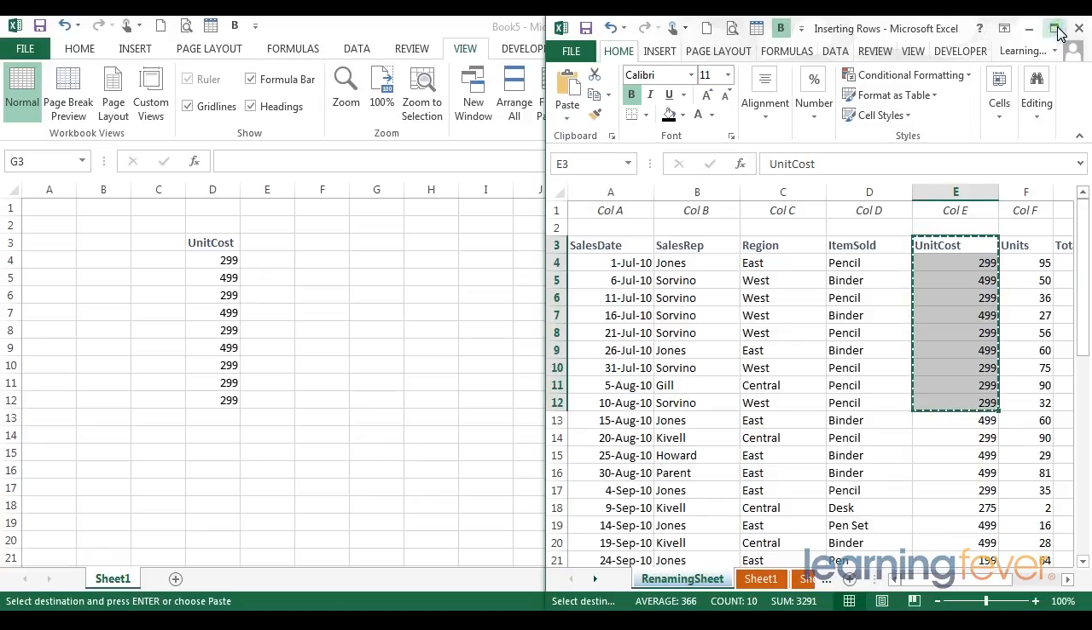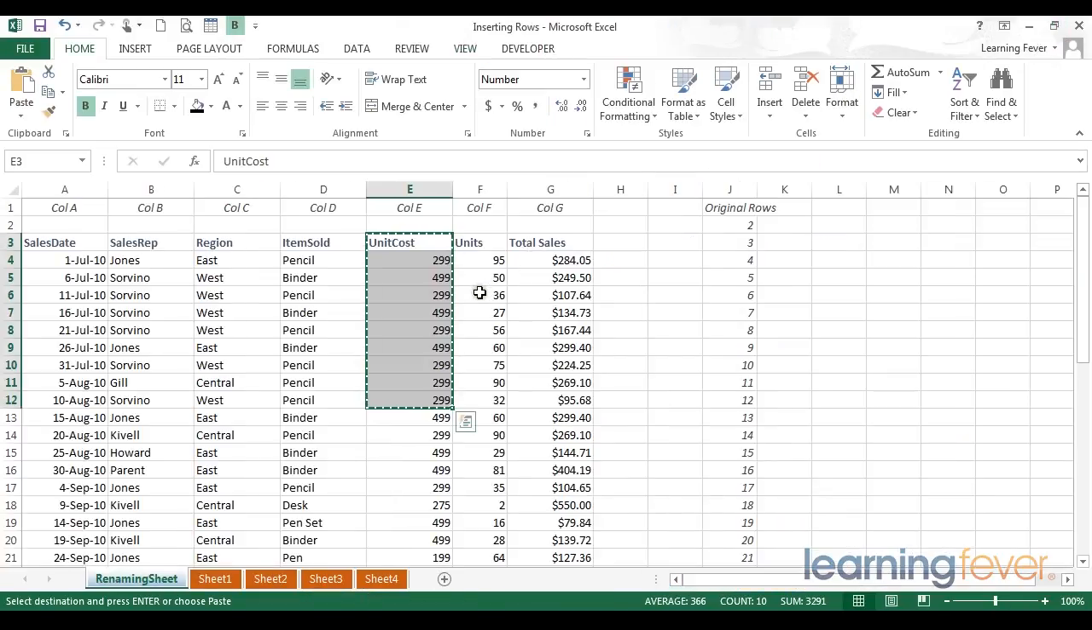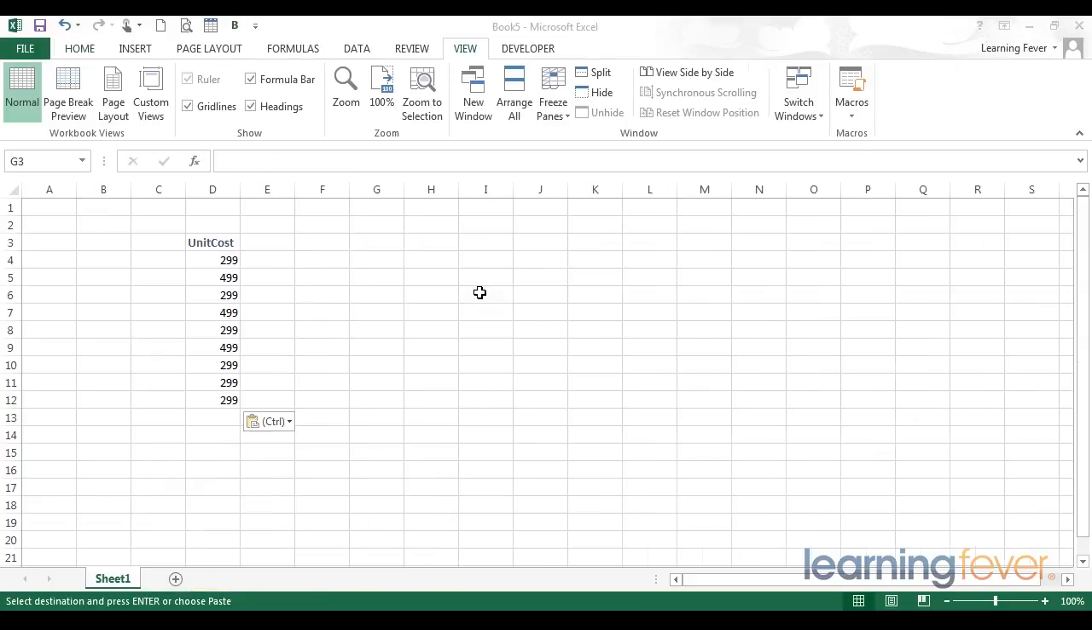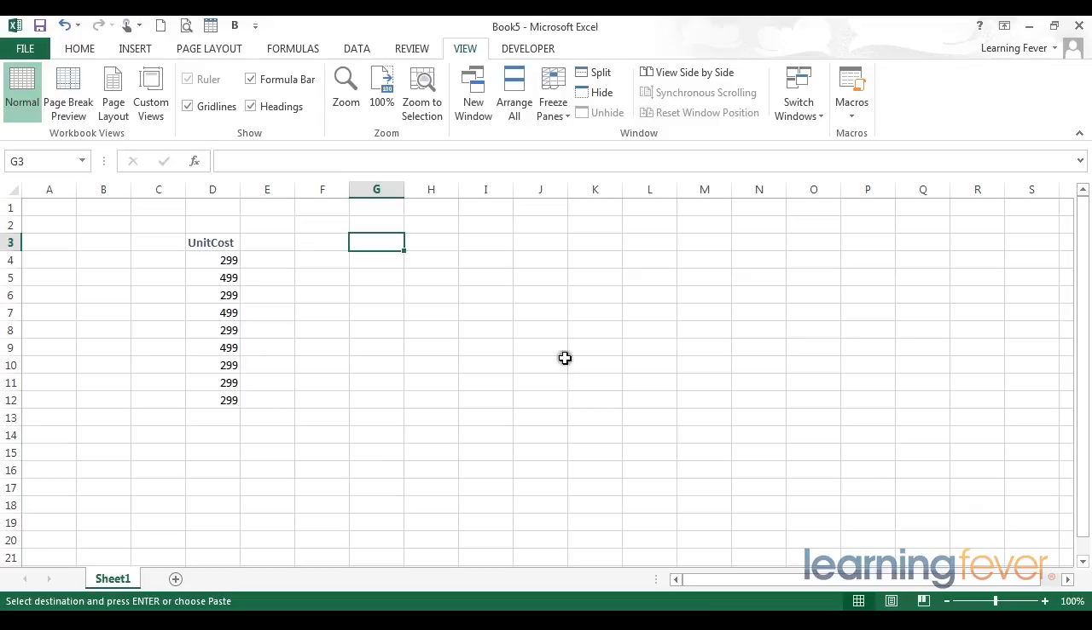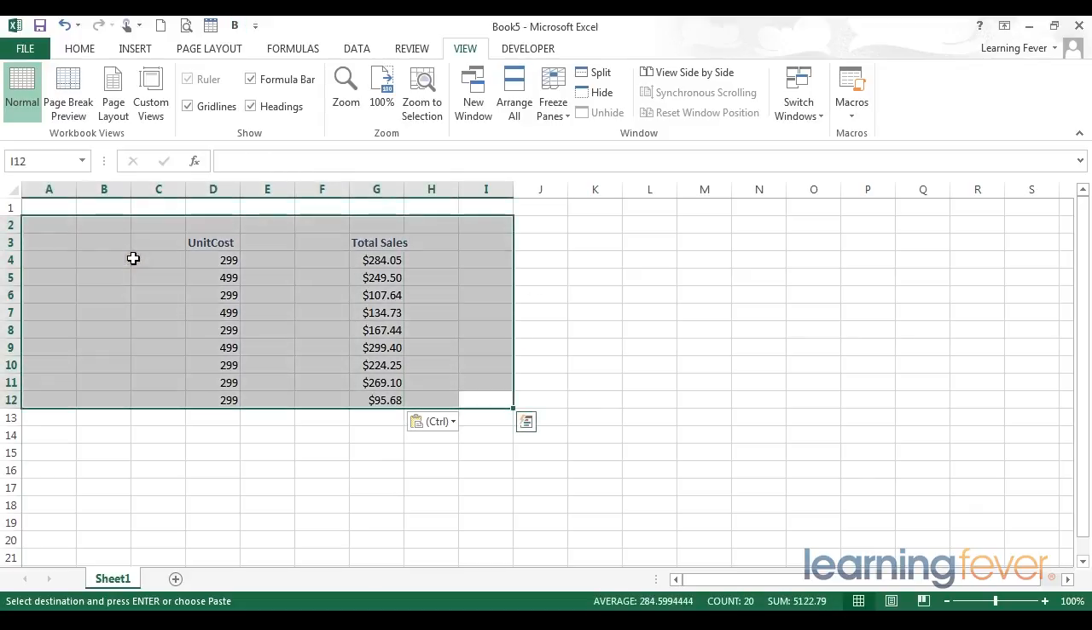Let's just expand that one so I have a full view. And so using Alt-Tab, I very quickly can switch between those windows. If I now want to copy this data, I select it, Control-C, move to my other workbook, Control-V. And this is a summary of some of the different ways you can work with multiple workbooks in Excel.